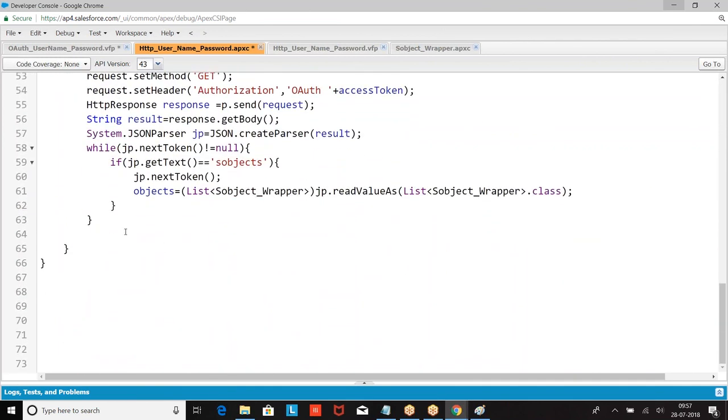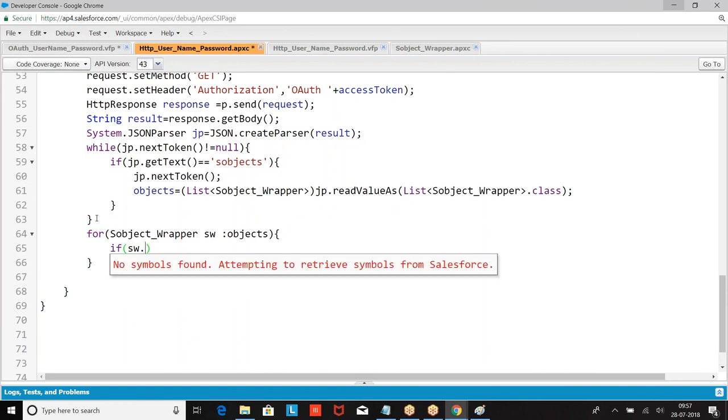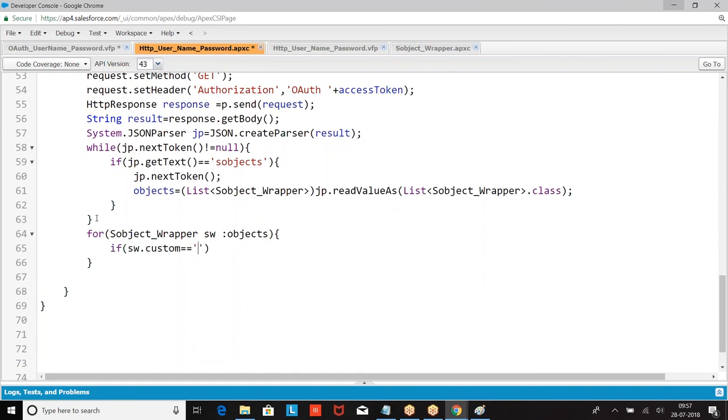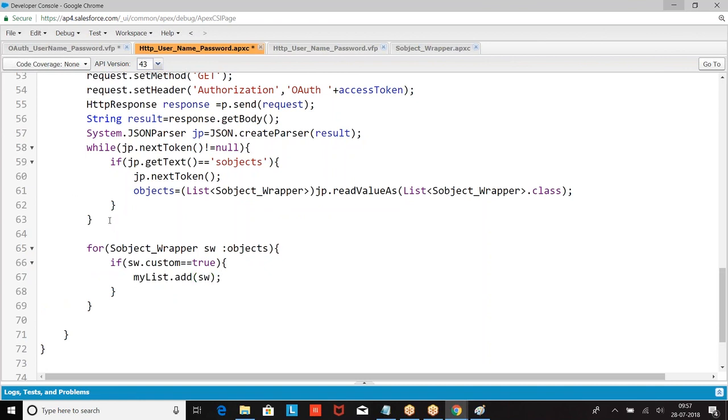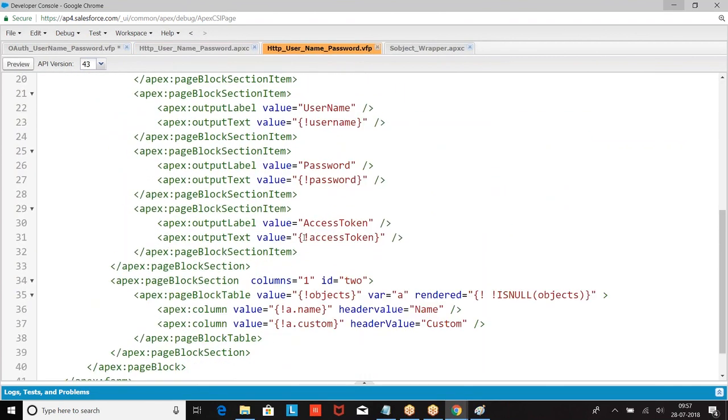Now what I'm doing here, for if sw dot custom equal to true, add mileage dot add. Now I was supposed to go back here and display my list.